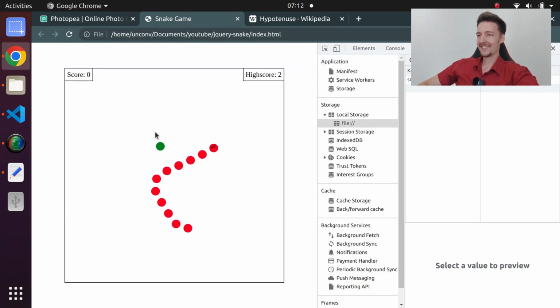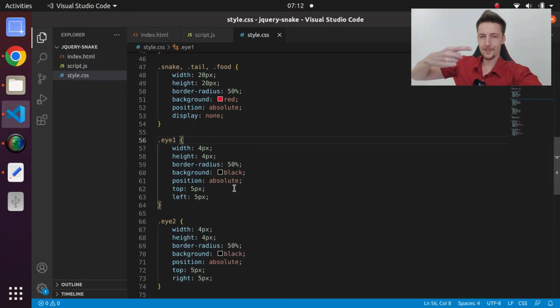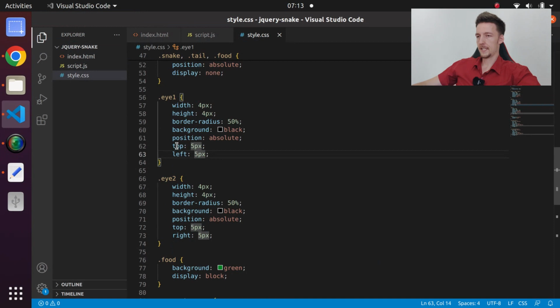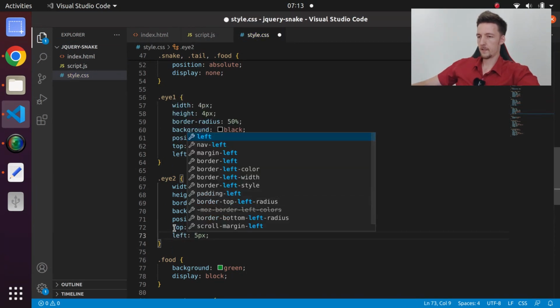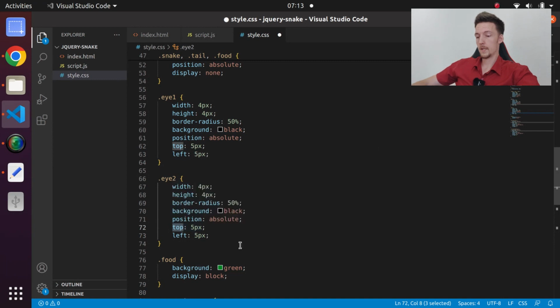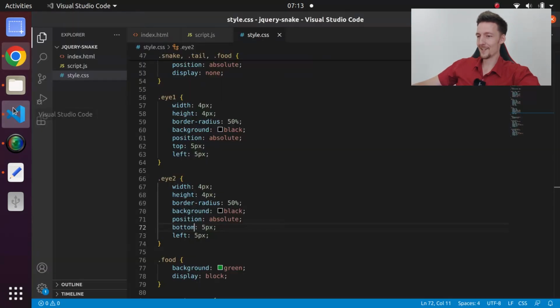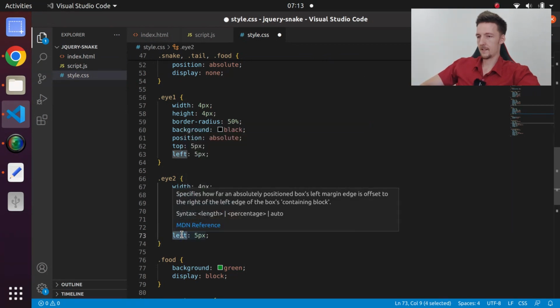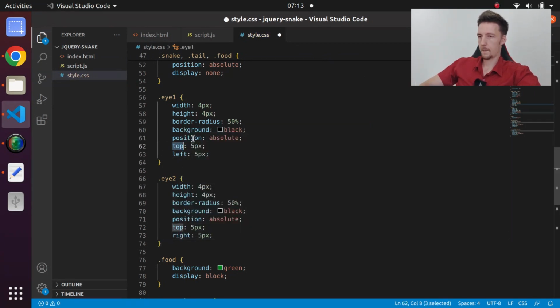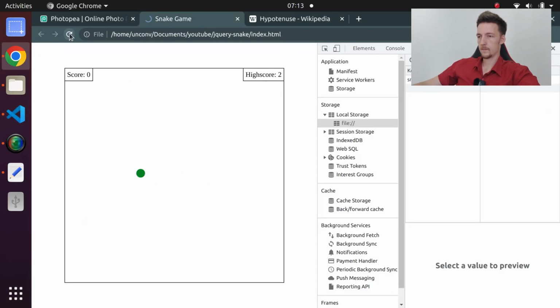it works. But of course, because it starts to go like this, I have to say that the left is still 5 pixels at the I2, but the bottom is 5 pixels. Is that correct? No, it's not. It's on the other side. So I have to say top and right and bottom and right. Now it's going in the right direction. Now I have eyes on the snake. That is great.